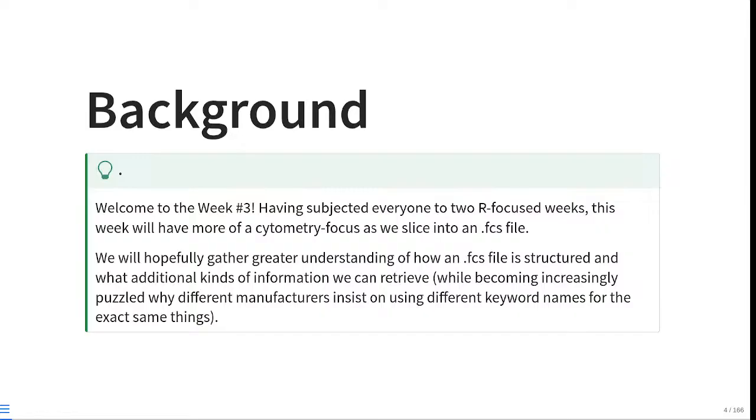So in addition to getting a better understanding of how an FCS file is structured and additional sets of information that we're able to retrieve, it will also give us a little building familiarity as far as how we can work with particular objects in R.